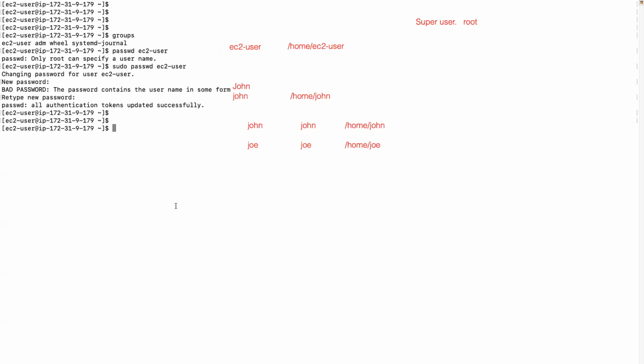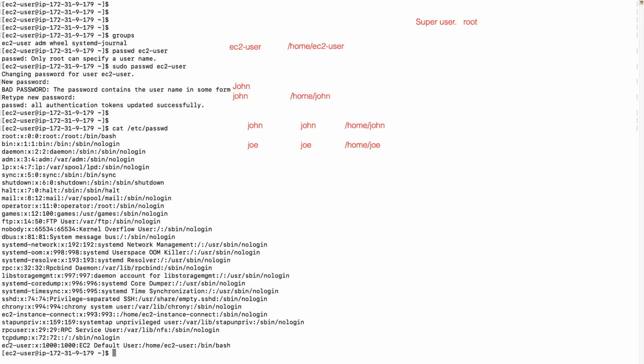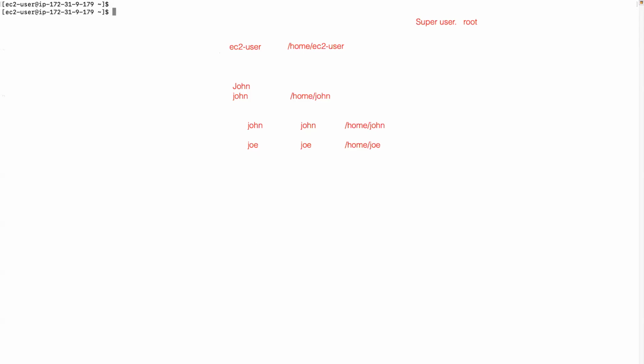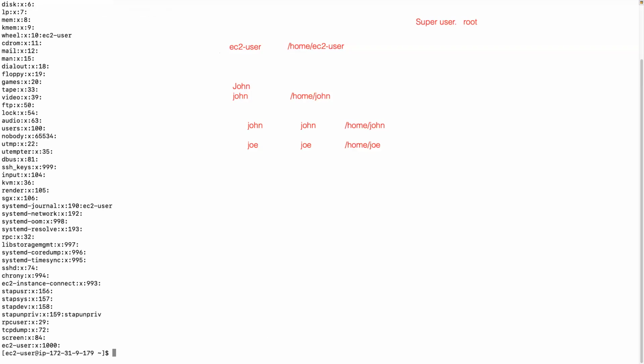And all the user information can be seen there in /etc/passwd. Right, here is the ec2-user. And if you want to see all the groups, you would be looking at /etc/group.